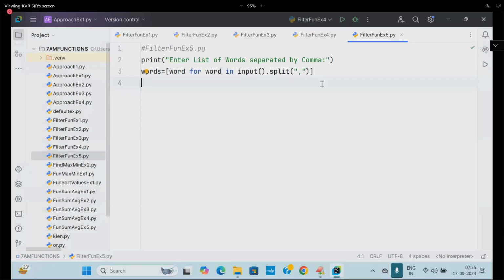So coming to the point of it, word for word in input of split off. Now I'm going to talk about that: words are going to come, some small list of words. What are the words which are available here? Words is equal to, I'm going to write it.